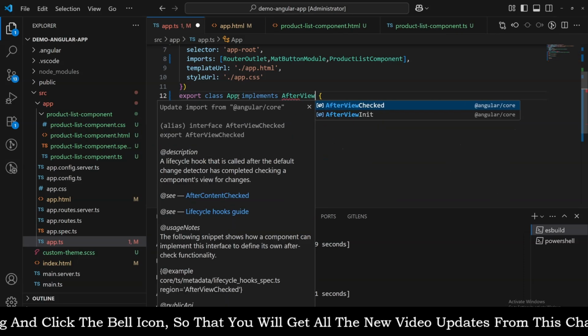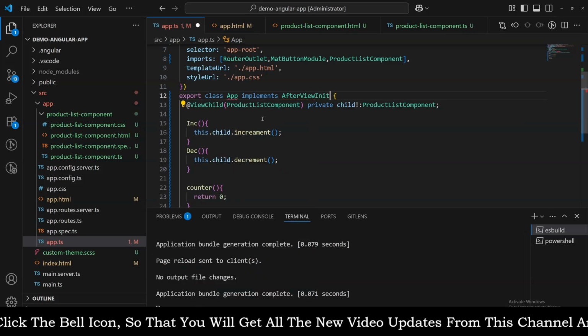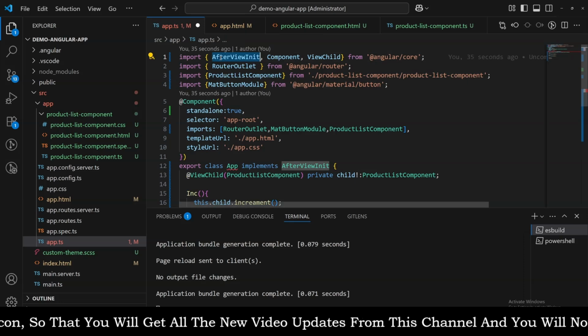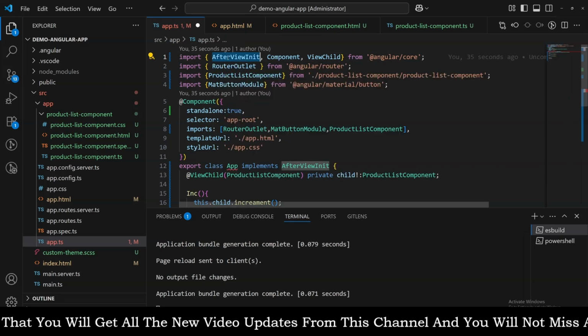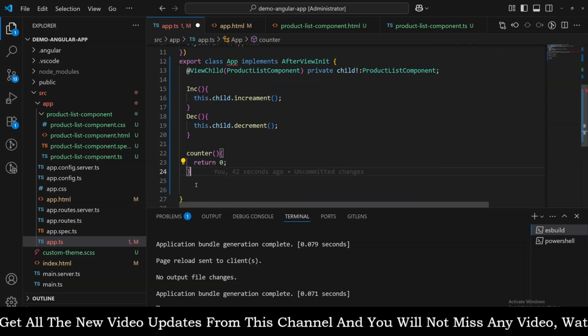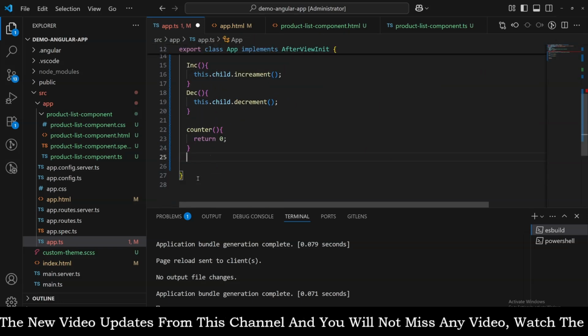After view init, right? Once you have written this, you can see the import statement has been updated. This lifecycle hook actually resides inside Angular core itself. Now you just need to press Control space.